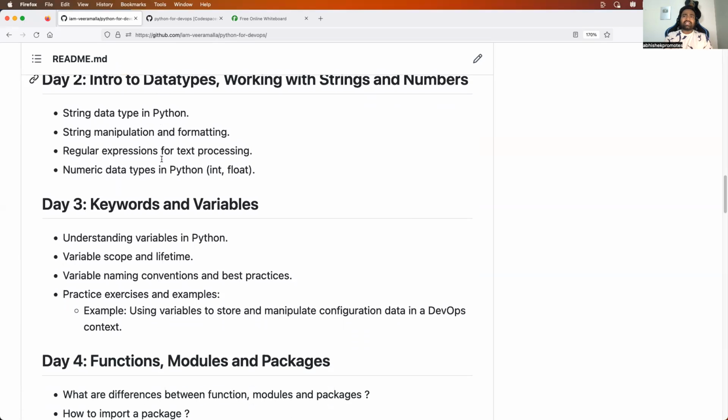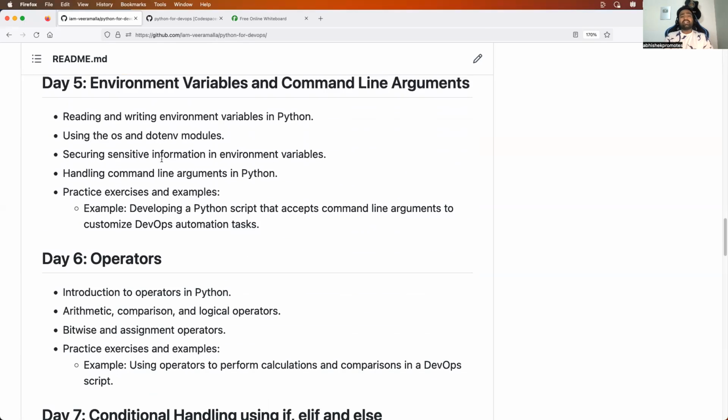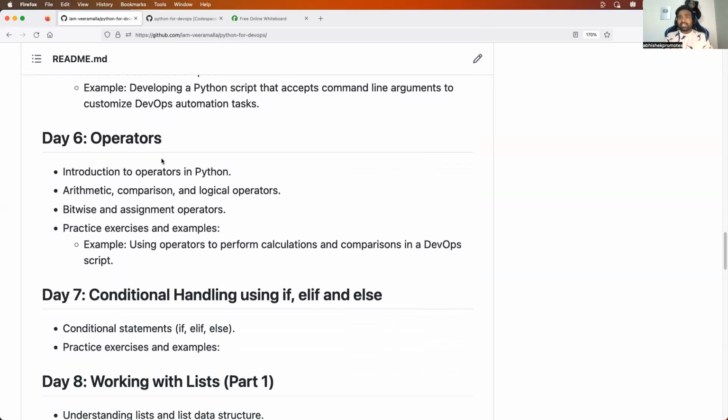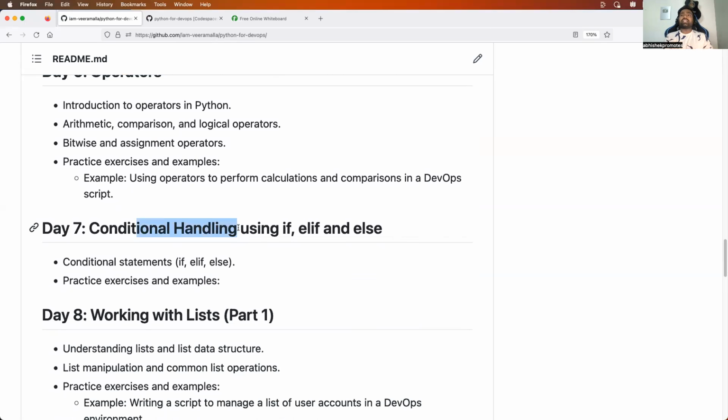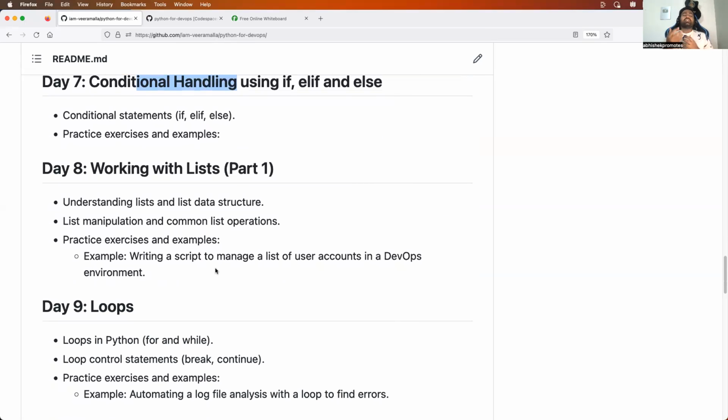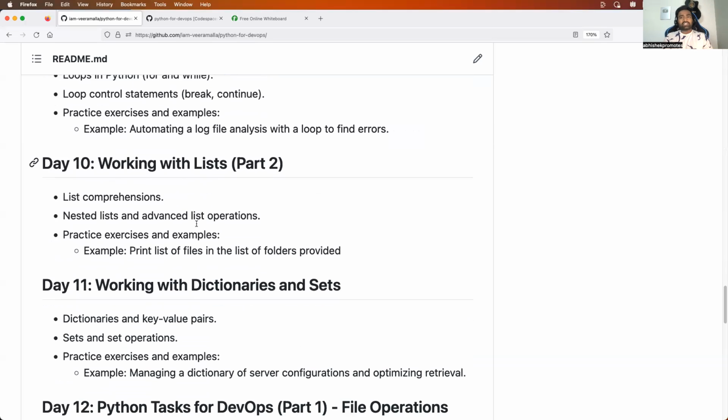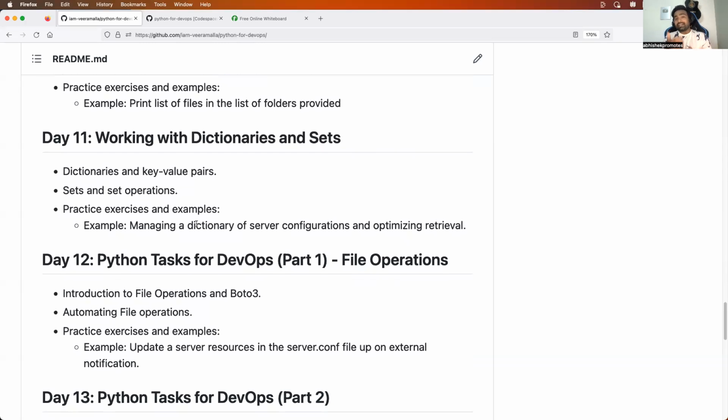We learned about data types, keywords, functions, environment variables, command line arguments, operators in Python. We learned about conditional handling. Then we started learning about some advanced data types such as list operations, dictionaries, sets, and today we are going to learn about file operations.